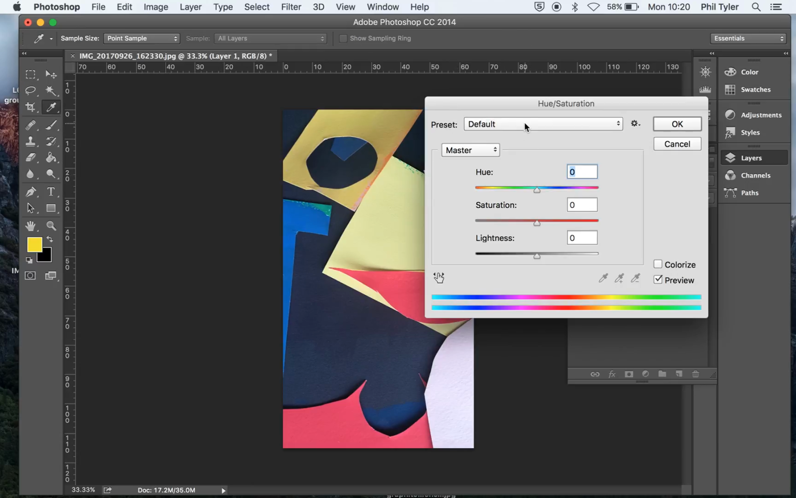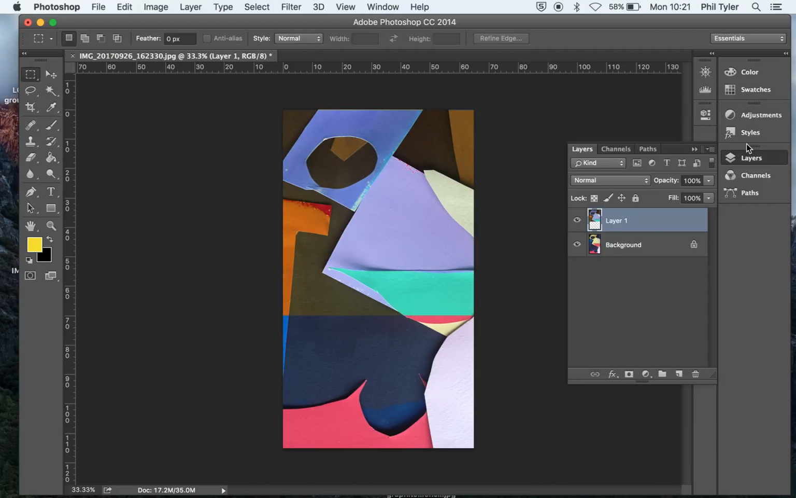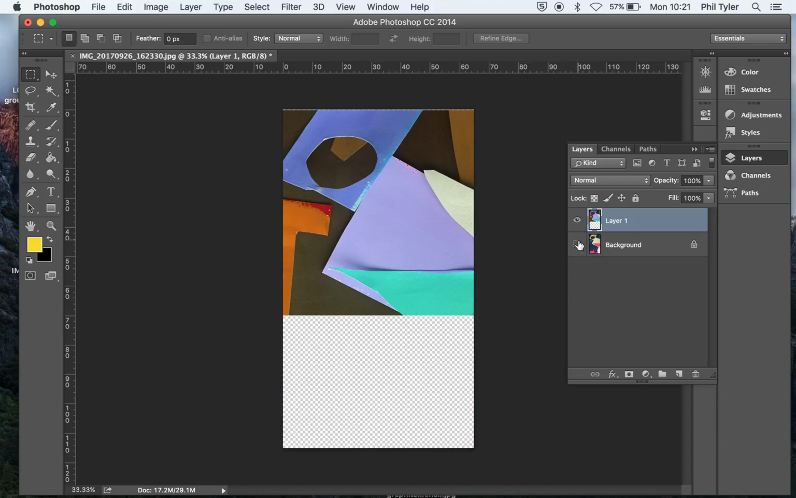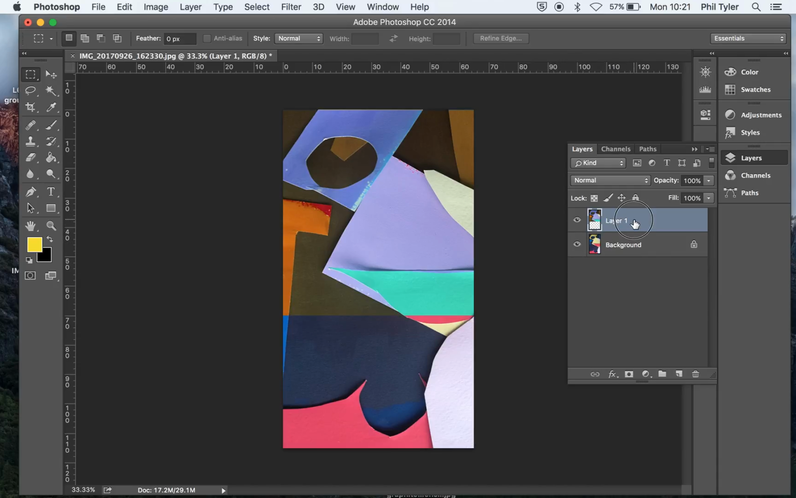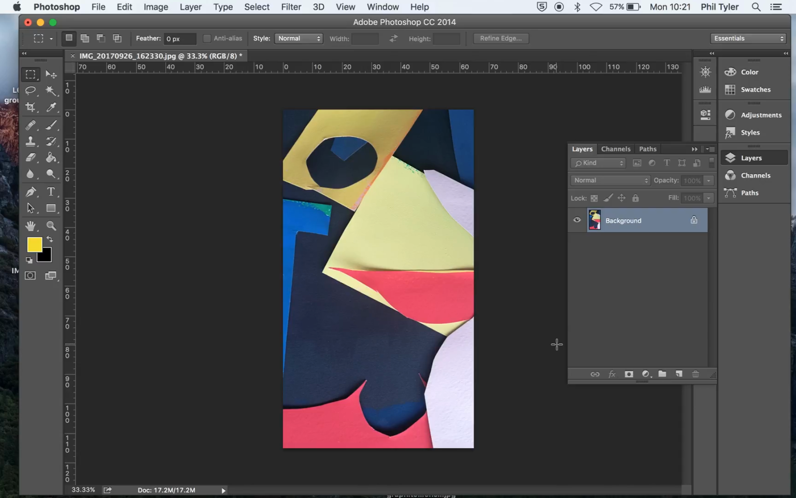If I now transform the hue of that, and that's Command U as a shortcut key, if I start to manipulate this, I'm only manipulating the colour of this particular hue. Clearly, if I switch off that background, you can see that it's only this particular layer that's been manipulated. What I'm going to do now is get rid of that particular layer. So we'll hit the wastebasket, which will delete that layer.